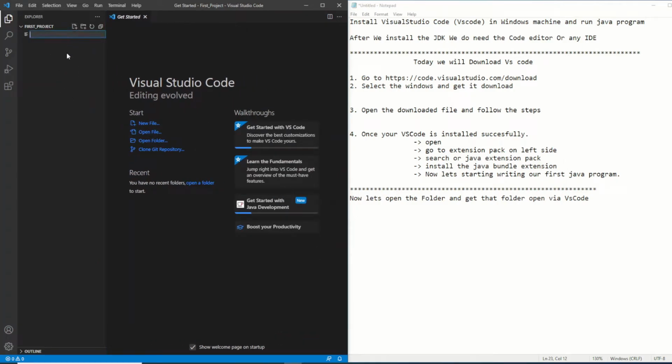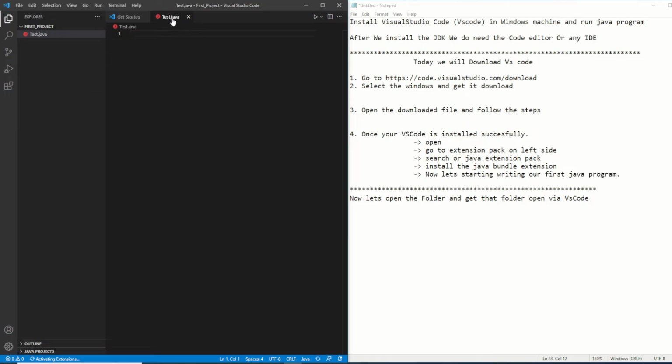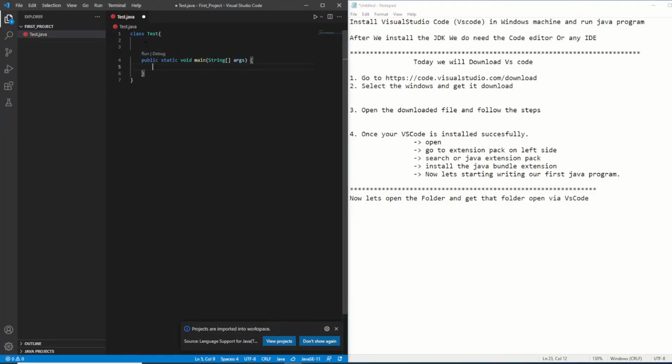Then we're going to create a file inside the folder. We're going to create the Java file, and we're going to give it the name test.java. And we're going to create the class inside the file. The class name and the file name should match. Class Test. Then we'll do the main. So hit main and tab.